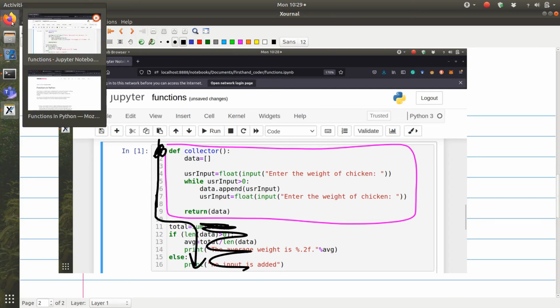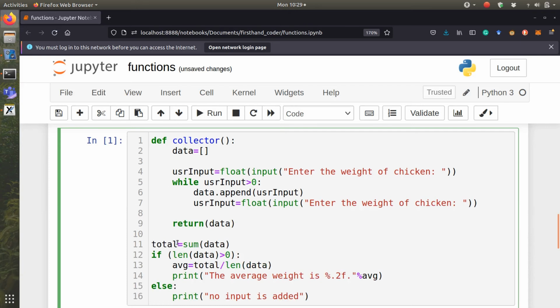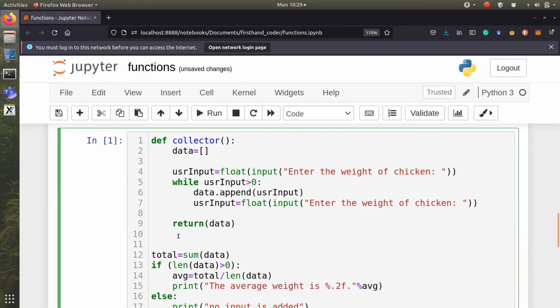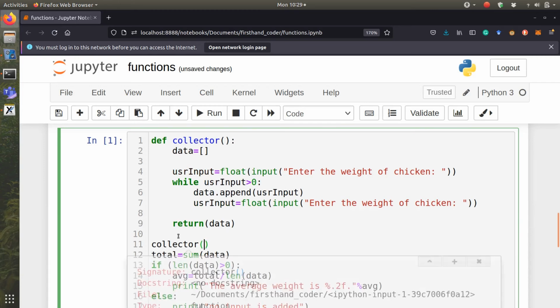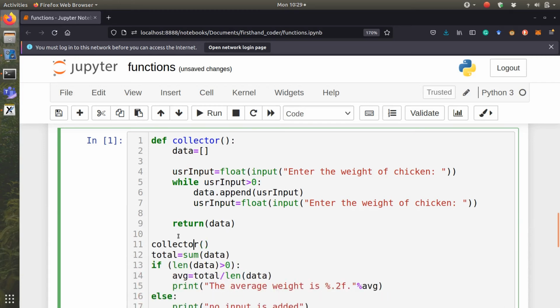So we can just say, okay, call the function's name, collector. It doesn't need any input from us, but it is going to give us something as it's returning back to the function. So let's call that result is equal to. So now we can change all this data into result.